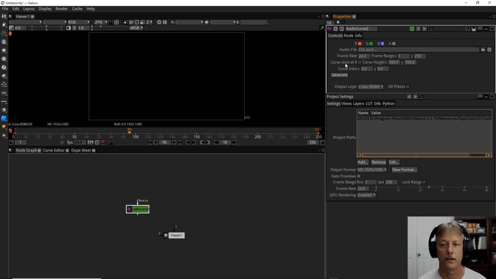Now down here you've got a curve start at 0, which is by default not selected. So what does that mean? We've got a curve height X and a curve height Y. That means that when I evaluate my sound file, whatever that sound file may be, it's going to have negative and positive values based on the sound file that I input into this node.